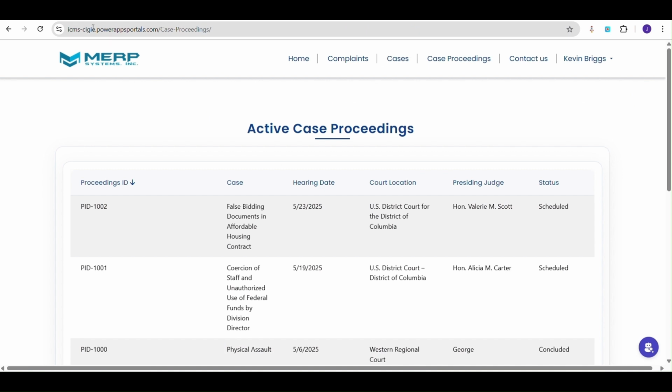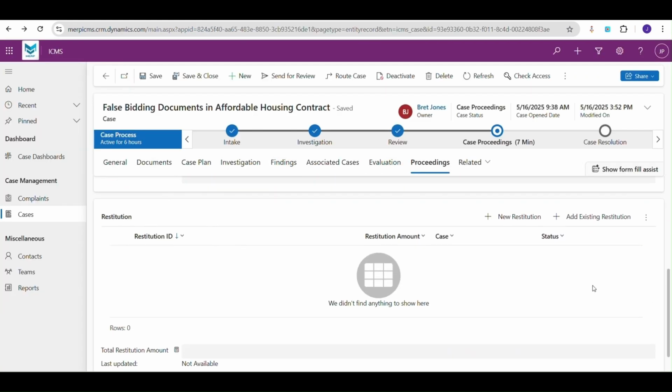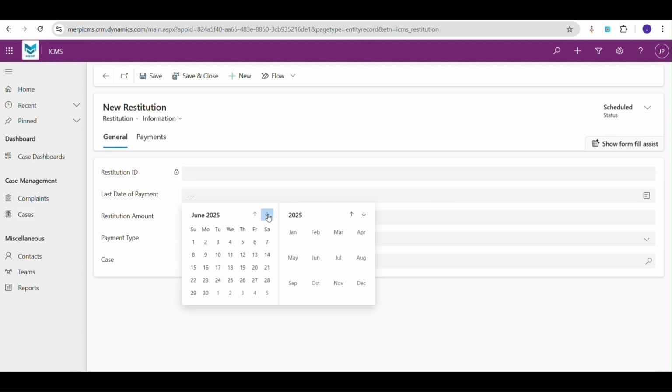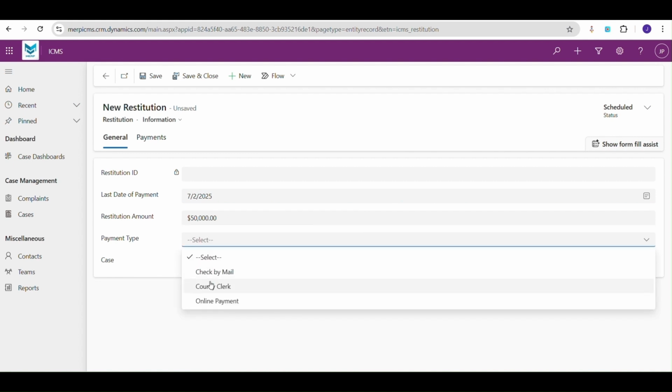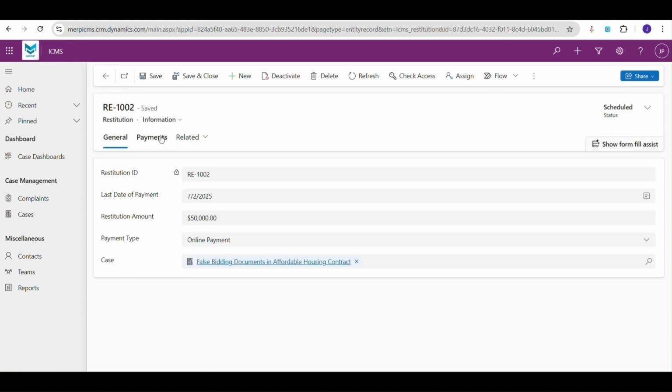Kevin logs into the portal and navigates to the case details section. Here, he can view the court proceedings that have been added to the case. To add a restitution record, click on New Restitution, then enter the restitution amount, last date of payment, and select the payment type, such as online payment.